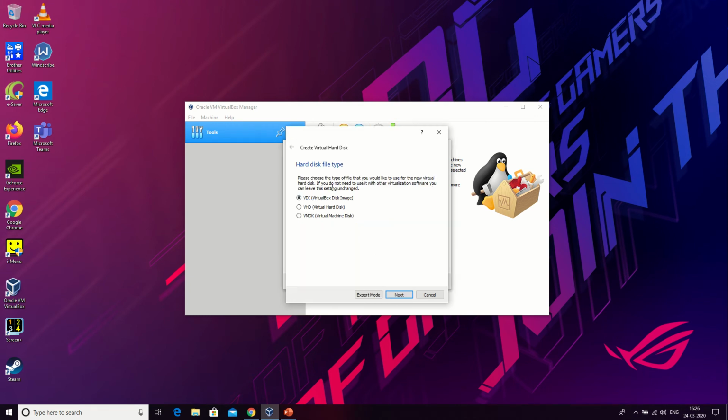The file type I'll choose will be VDI, and I will choose dynamically allocated disk size. And then here, please type the name of the new virtual hard disk file into the box below, or click on the folder icon to select a different folder to create the file in. So I will leave the default one and I'll make a 50 gig hard drive.